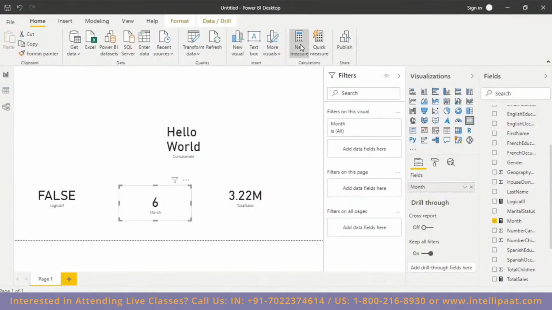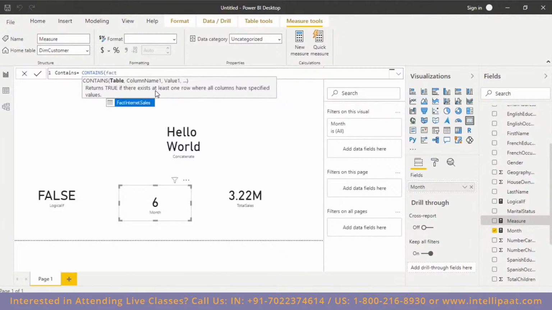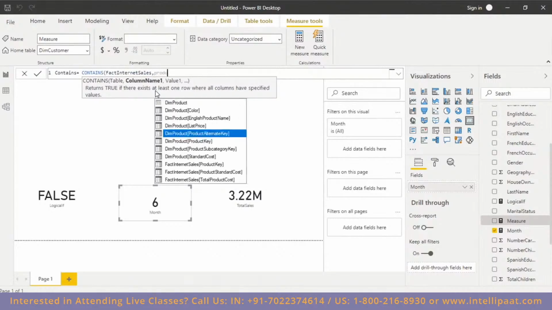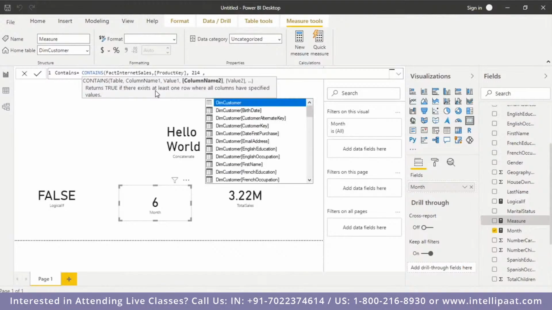Power BI, CONTAINS. My table is sales, and inside which the column product key and the value inside the product key should be this. You can pass many column names as well. You can check many columns as well. So I'm going to pass one more column.